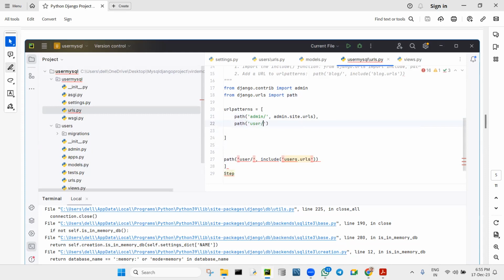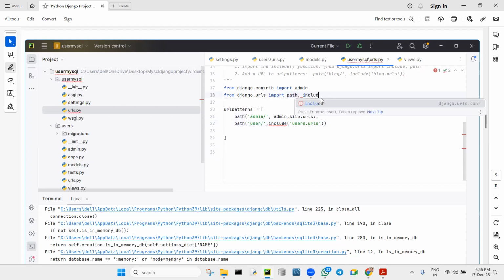Double quotes. Okay. Include, in the brackets, automatically brackets will inform me if I type users.urls. Okay, we are redirecting the app for users.urls. So for that purpose, we are going to include this particular include. Okay, so I'm going to remove this. So here we need to type the path, comma, include. We are going to use this include, isn't it? So now it is perfect.